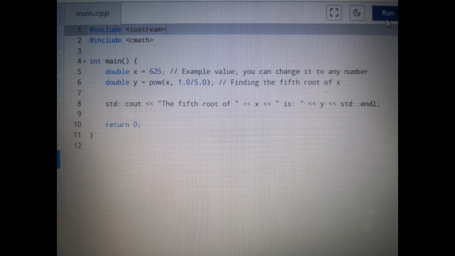As you can see on your screen, this is the code that I came up with. In this code, x is the variable holding the number for which you want to find the fifth root. y will hold the result of the fifth root calculation. Then pow(x, 1.0/5.0) calculates the fifth root of x by raising it to the power of 1.0 divided by 5.0. So we're going to break this down to explain it properly.